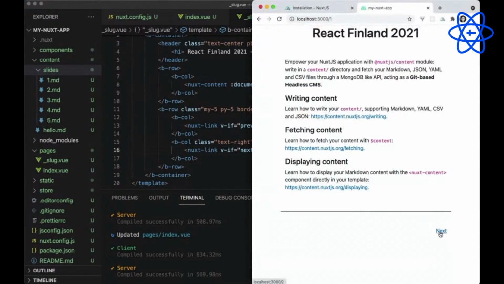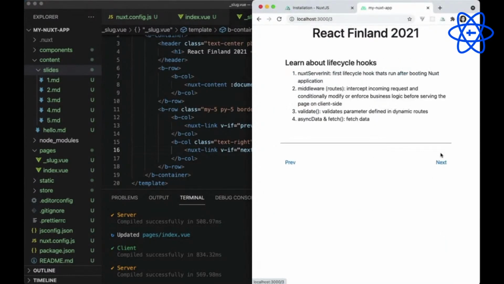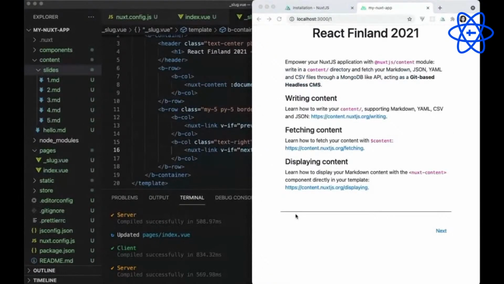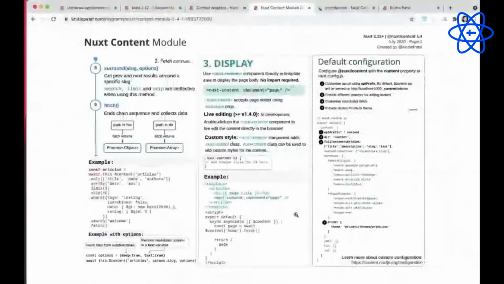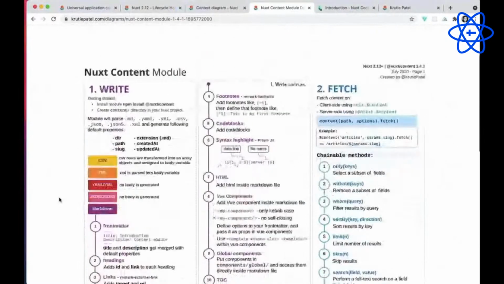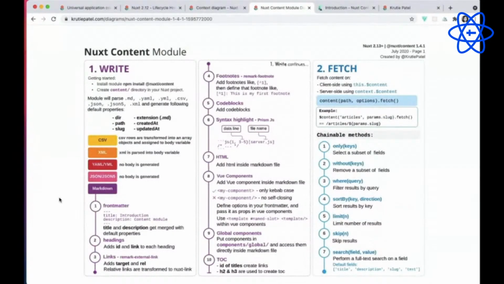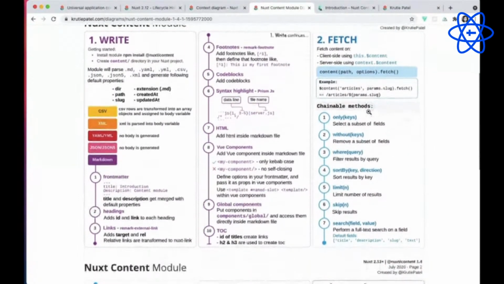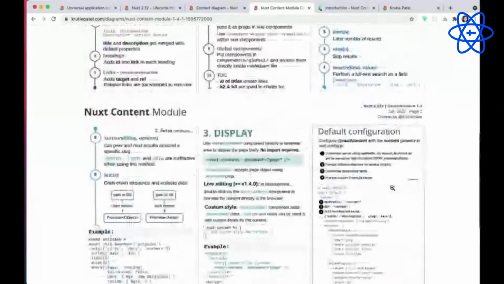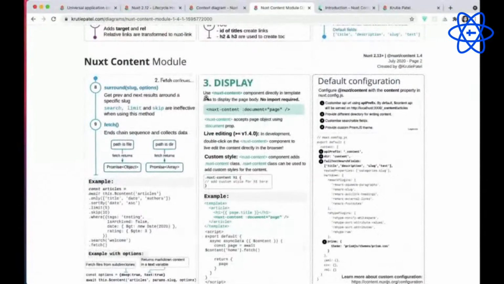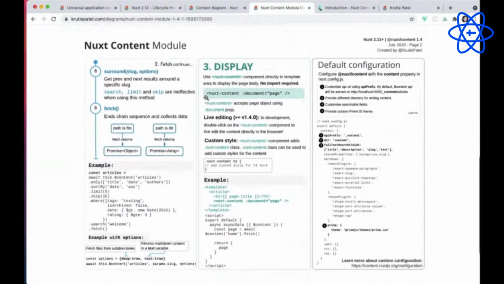So we can see that we have next button and next and the previous button. Before we end, I would like to take you through this visual for Nuxt content module, and you can follow the colors to see that there are 3 parts to the Nuxt content module. The way you write your content. You can write your content in YAML, CSV, JSON, XML, etc. And then there are ways you can fetch your content. So here are the further chainable methods that we have available when we fetch the data from our content folder. And finally, the way you display your content. So that's the 3rd part of this Nuxt content module that you can check it out here.